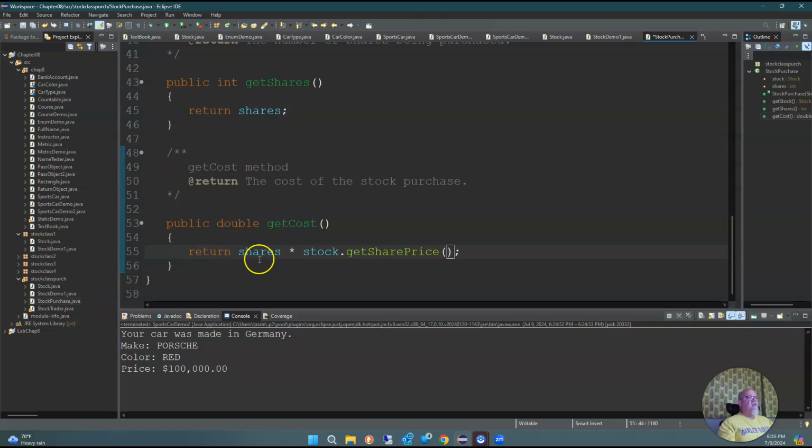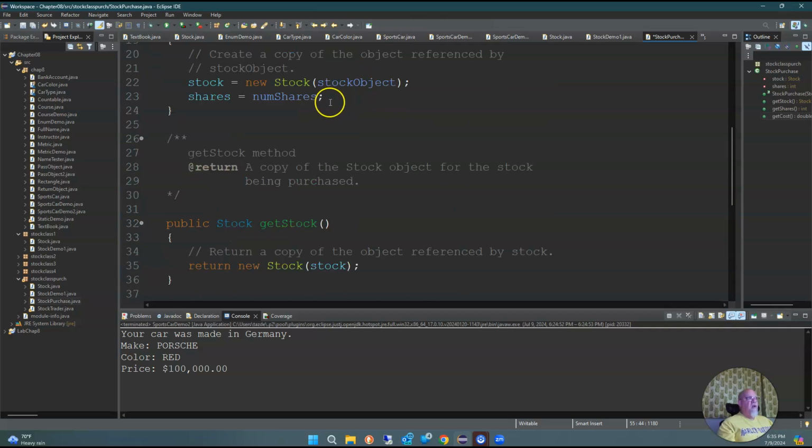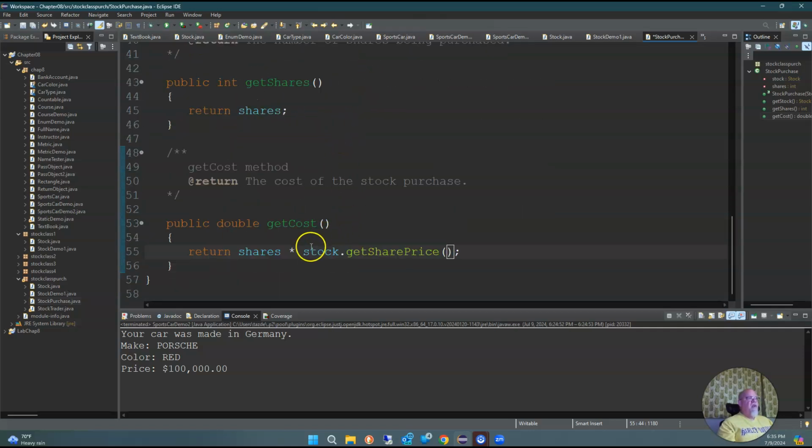So what we're saying is take the number of shares that we have in our instance variable, and then take the stock, which is also an instance variable. I should have known that since it was blue. Then dot get the share price, and that's going to return a double, which is going to be the price of the total number of shares that we have multiplied times the price. So that's the purchase.